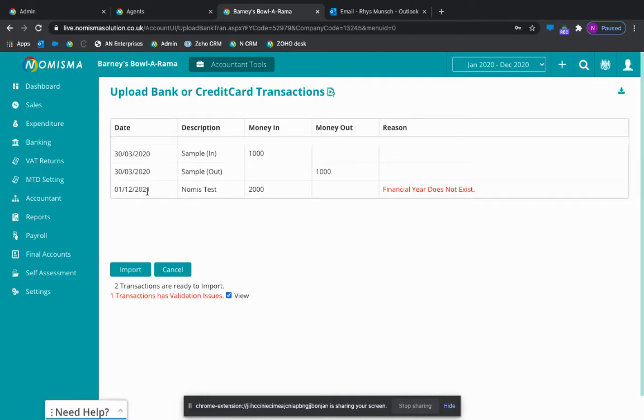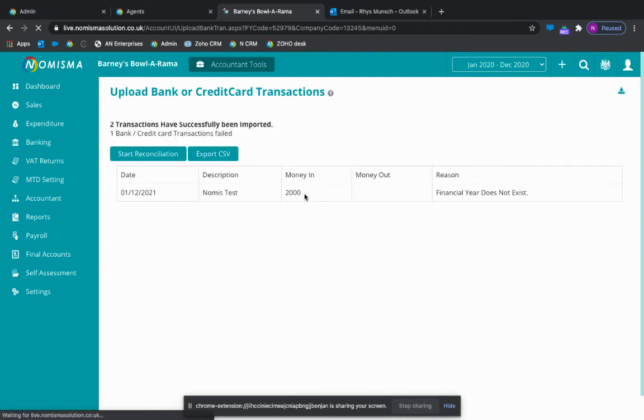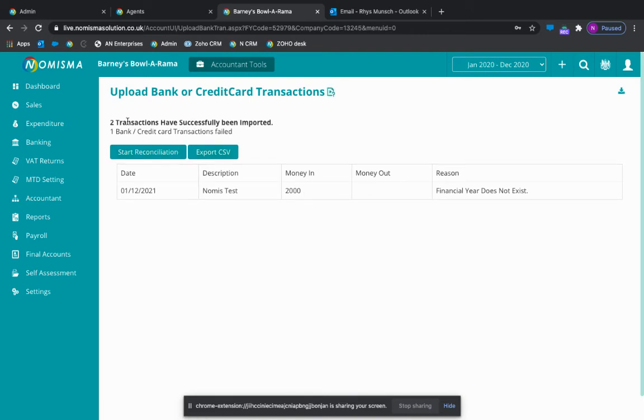In my test, guys, I put 2021 instead of 2020, but let's just take these two transactions for now, considering they're in the correct accounting period. But actually, for tutorial purposes, this is pretty good because it shows you if there's any discrepancies in that CSV file as well. So let's import these two transactions. So you can see that the two transactions have successfully been imported. This one has not, as I have put it in the wrong financial year.